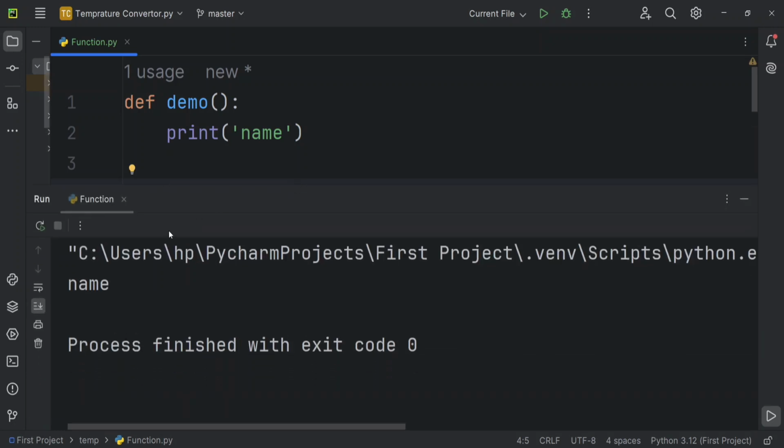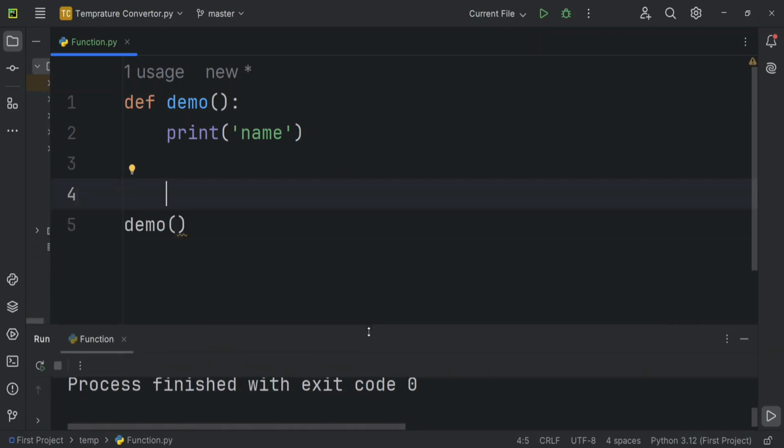Here we go, name is printed. So this is called calling a function. You have to call a function.